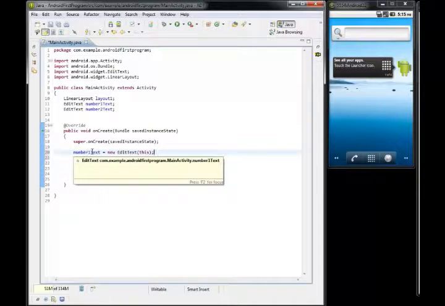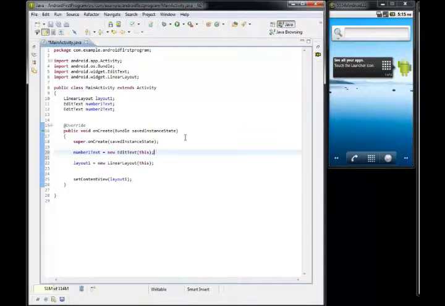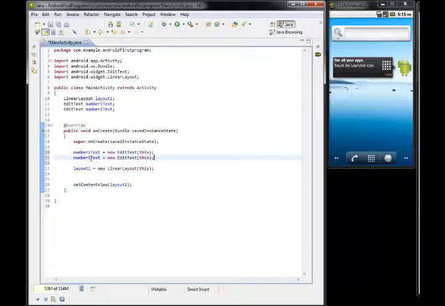So now we have an edit text box here. We're going to create the second one just like we did the first one. I'm going to do a little bit of a copy cheat here. I'm going to copy this and paste it, and put number 2 text here. And now we have two edit text boxes.